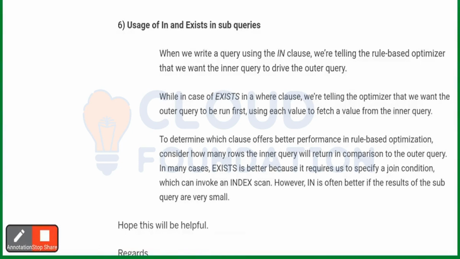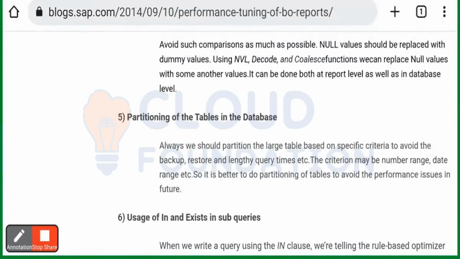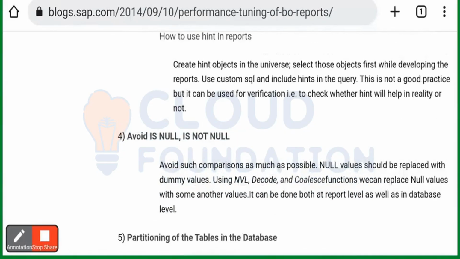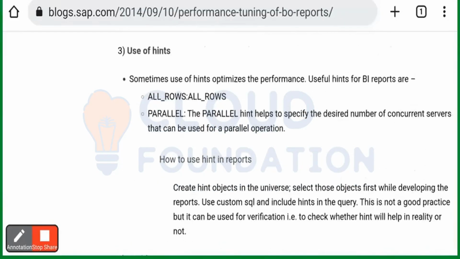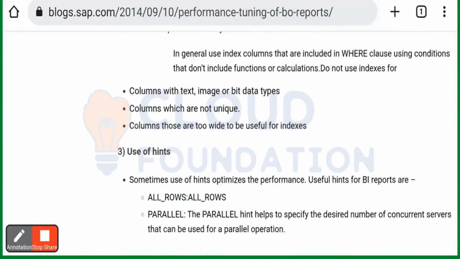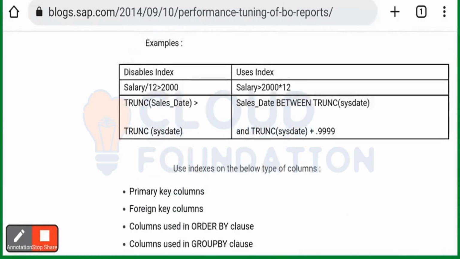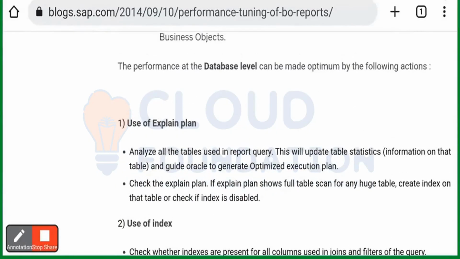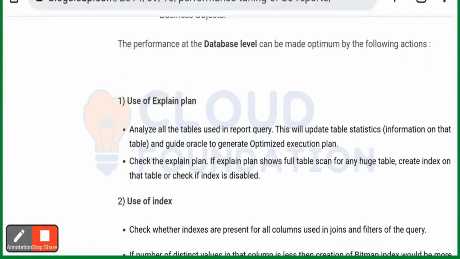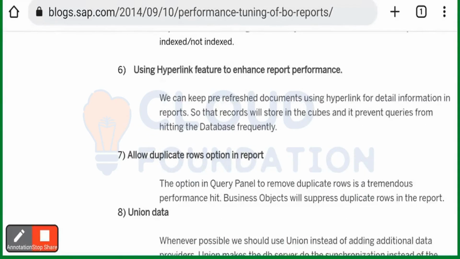Scheduling, and from the database side, indexing is the most important topic, and partitioning of the tables is possible. We can avoid is null, is not null by creating some dummy variables in the universe side objects. We can create dummy variables and assign them. Indexing is the most important thing for performance tuning from the database side. This is about performance tuning of BO reports, which I have covered as usual.